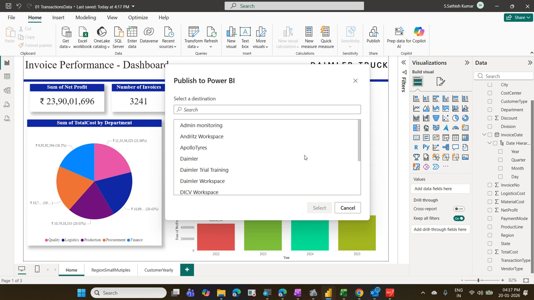Don't publish this report on those workspaces. We'll see how to create our own workspace and publish. Don't publish on those workspaces. As of now, as I told, let us go with My Workspace. After My Workspace, it will be successfully published, and please wait. Don't click on Got it and come out of it, because we have to see the published report. After publishing, please wait.